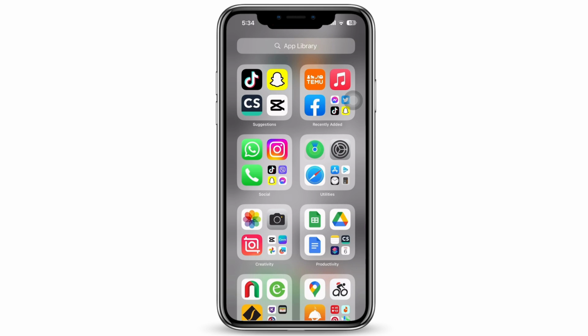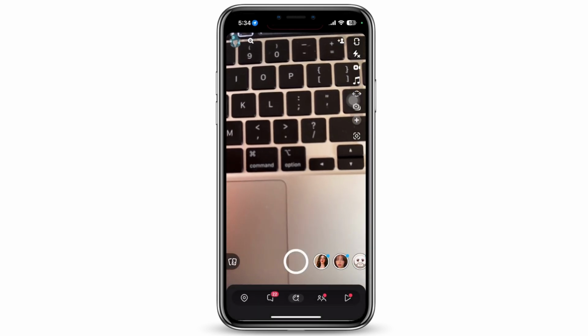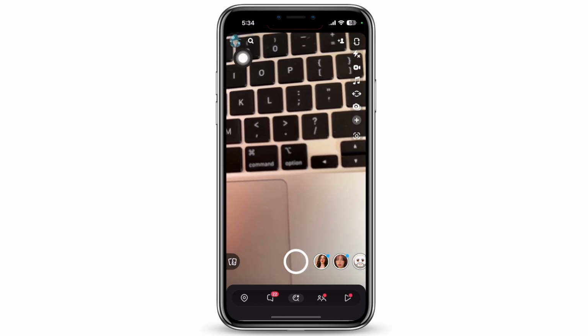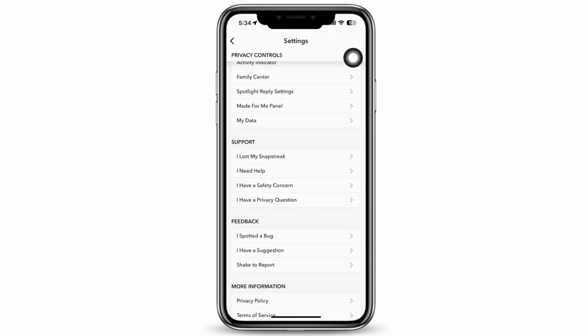Let's get right into the tutorial. Open the Snapchat application on your device first. Tap on your Bitmoji from the top left of your screen and then tap on the settings button from the top right of your screen.